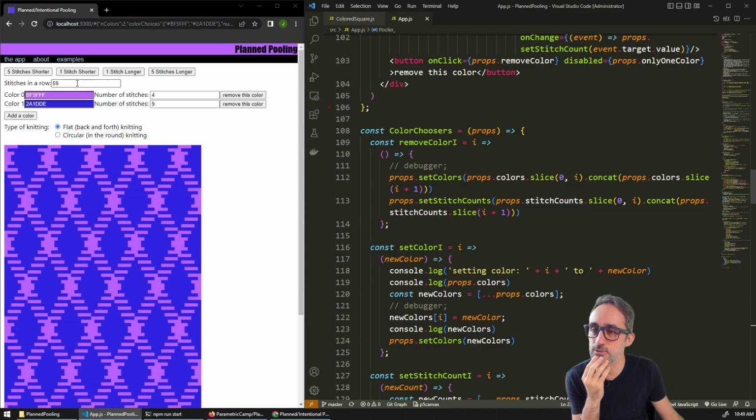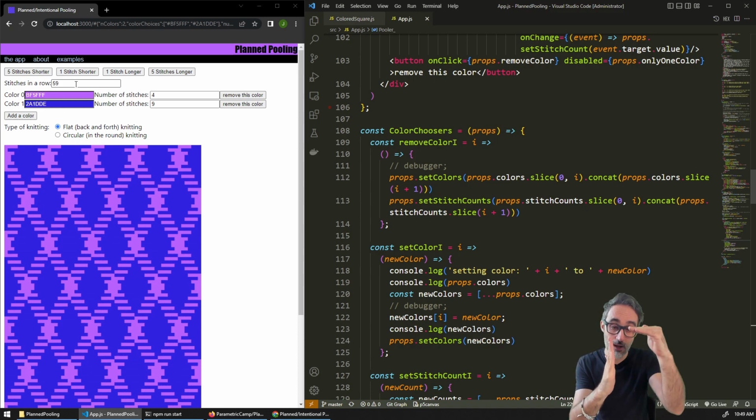So I think the first thing that I'm going to try is to implement, just like we have here a UI element that is stitches in a row, another UI element that is going to be basically custom amount of rows, with a text box as well.